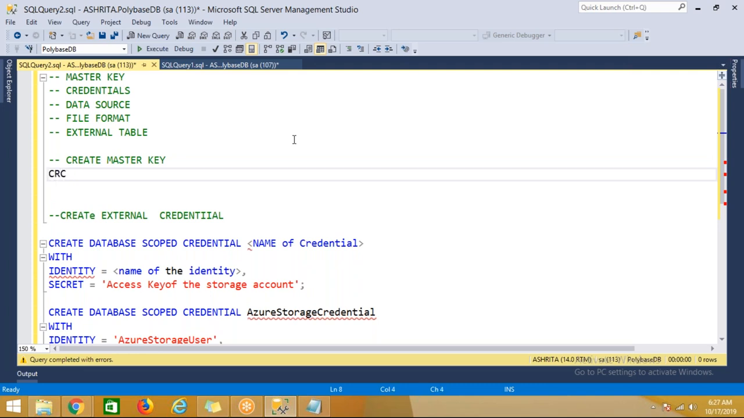Create master key encryption by password. Give any password. Okay, ABCDE@1234.5. Okay, right, any password.